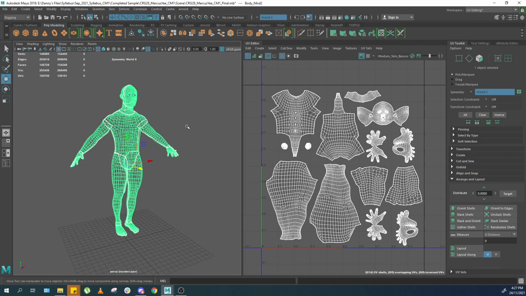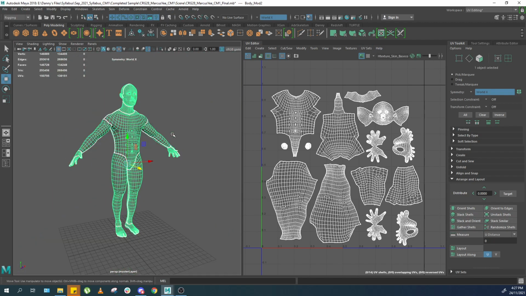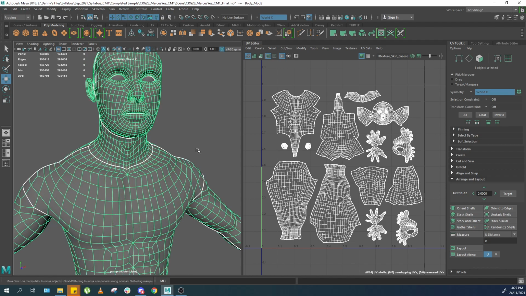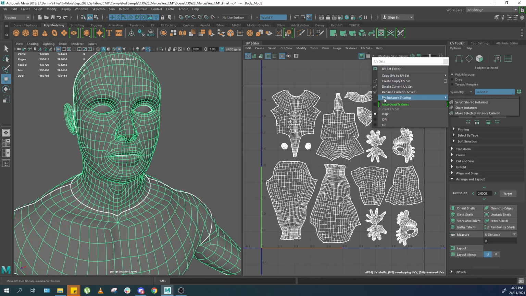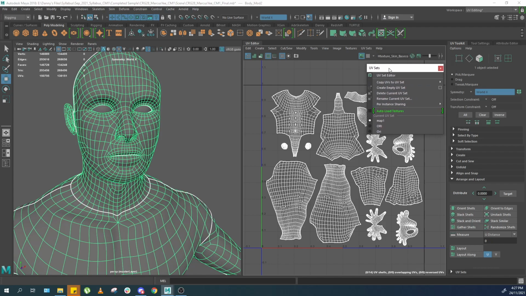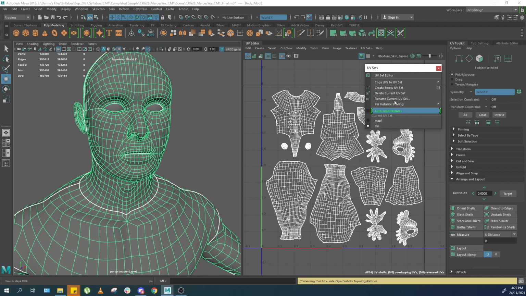Okay, so how are we going to do it? First things first, we look at the UV set. Have you guys heard of UV set before? Does anyone know about UV set? No, haven't heard of it, haven't worked with it. Okay.